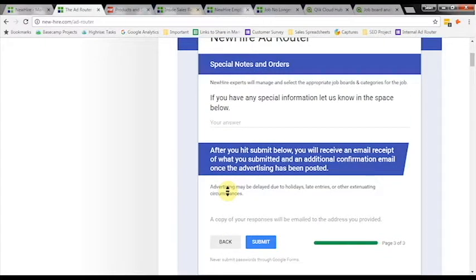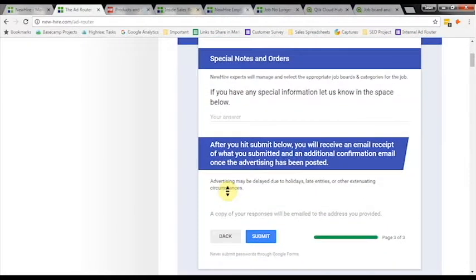And I'll hit next. That'll take me to just a submission screen, to make sure that everything is right. If I have any special notes or I want to say something to the NewHire team, like, hey, I might have screwed this up, or will you take a look at this, you just add that there and hit submit. And that'll notify the NewHire team. They'll send you an email receipt that they've received your request and that it's been posted.